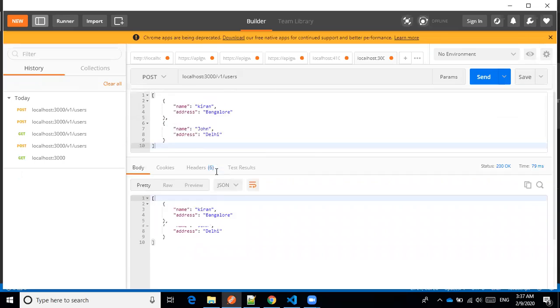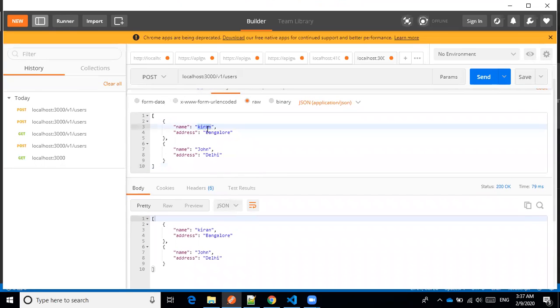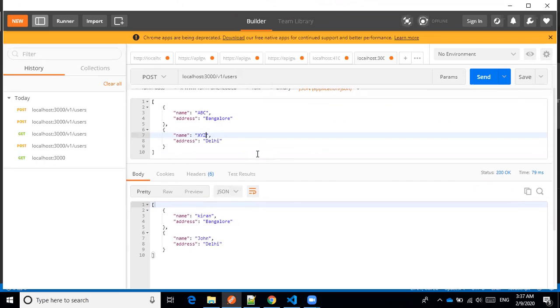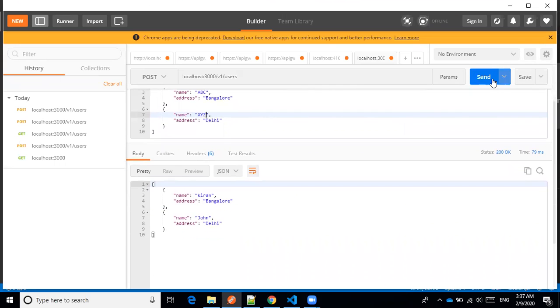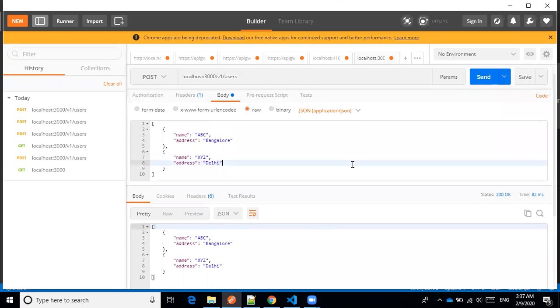Let us change this to something, say ABC to XYZ, and see whether this changes. Then we can confirm that whatever body content we are sending, the same we are getting back. Cool, we are getting back the same response here.